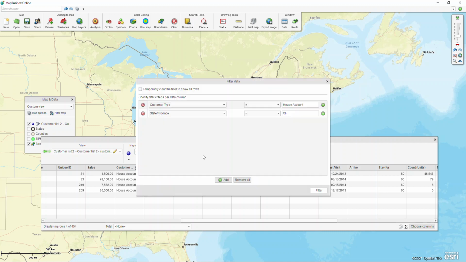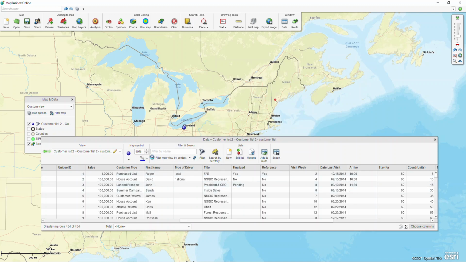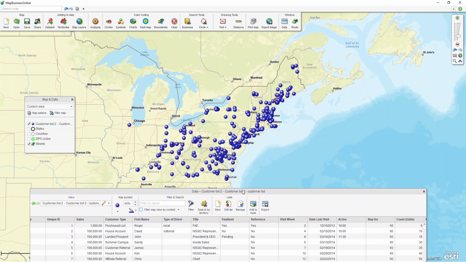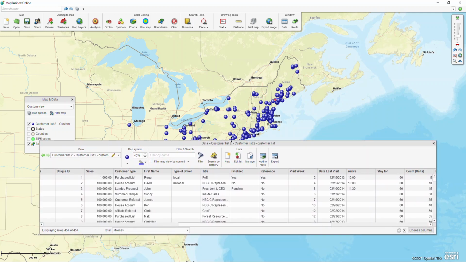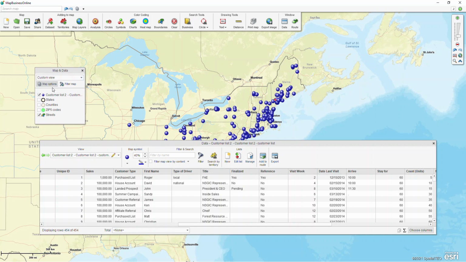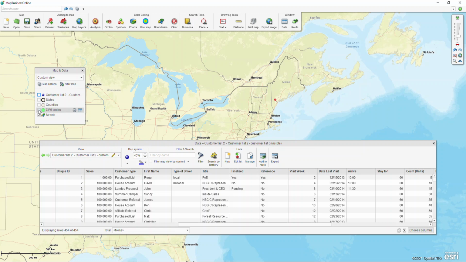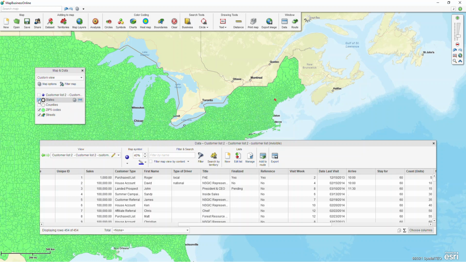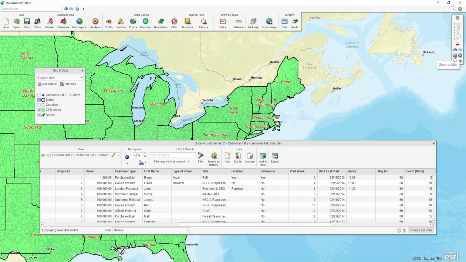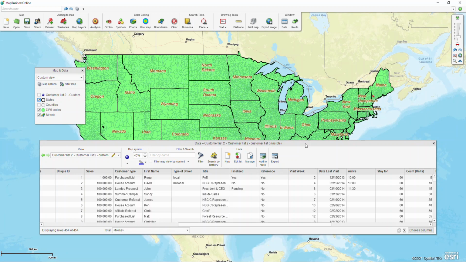So I'm going to go ahead and remove those filters now and bring back my data. The clear filter button. And I'm going to uncheck this box to make all those points come back. So that's how you can use the data window to filter information. I'm next going to use the data window to create a territory. So I'm going to click on my zip5 codes and map and data, and I'll turn on my state layer as well. I'm going to zoom out to a national level.